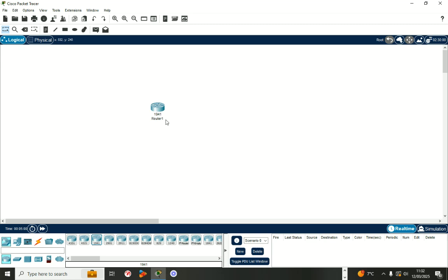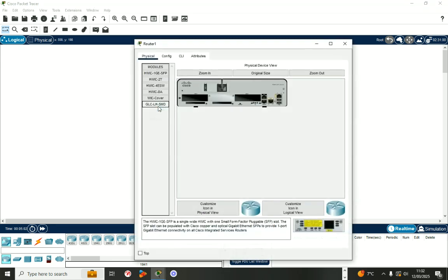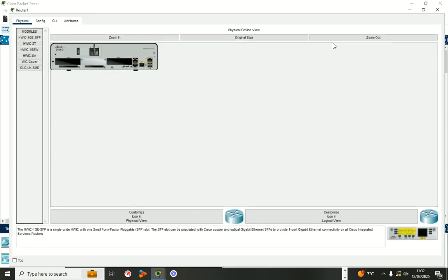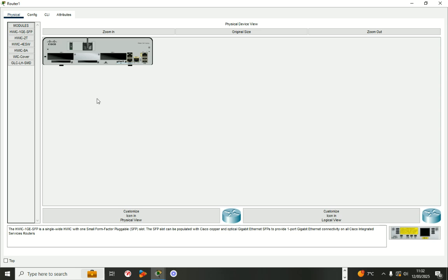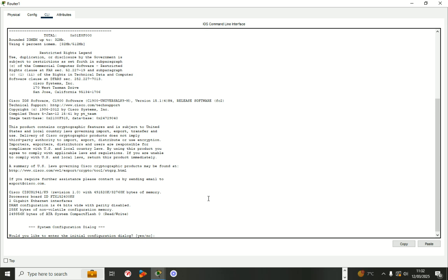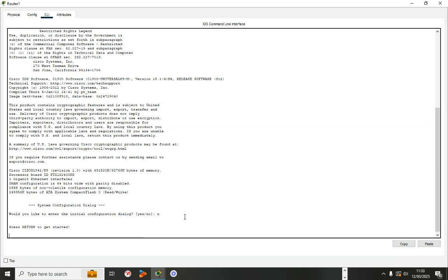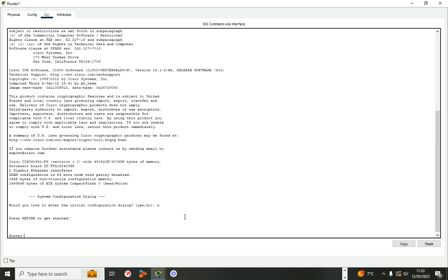So what we're going to do is just click on that, and it'll give us these options here. Then just click on CLI, and that brings us into the command line of the router. So very simply, just hit no for the first message, and then hit return to get started. And as you can see, the router is currently named Router.